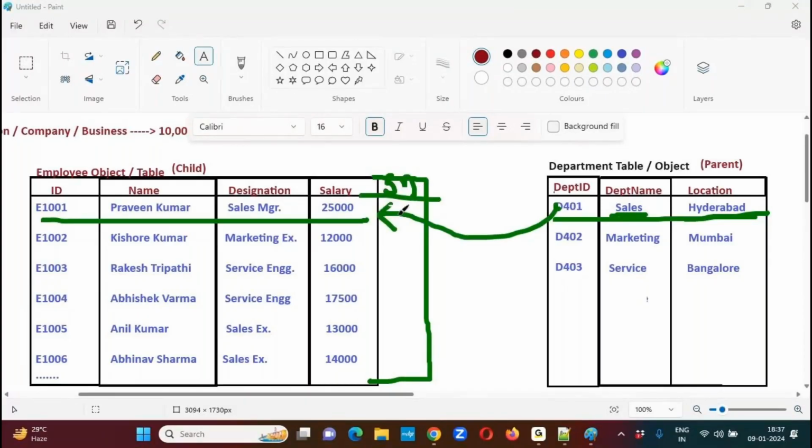Now, in a similar fashion here, we need to create this surname field. This surname field is mapping the relation with your parent. This surname field is nothing but your relationship field. That's it. Inside the child object, we have to create a field.